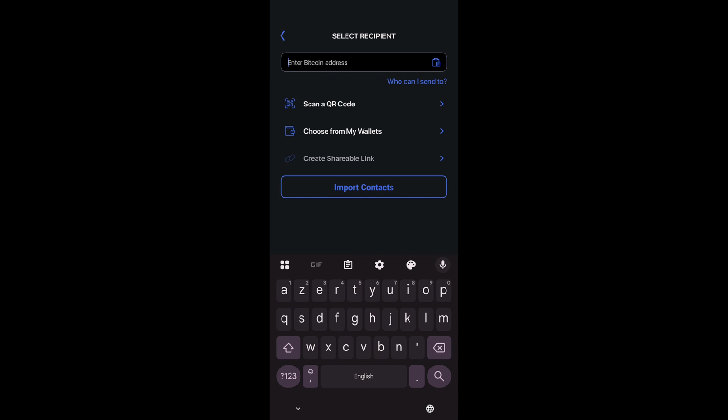That's how to withdraw from bitcoin.com in very easy steps.